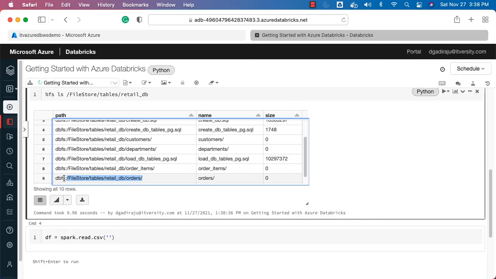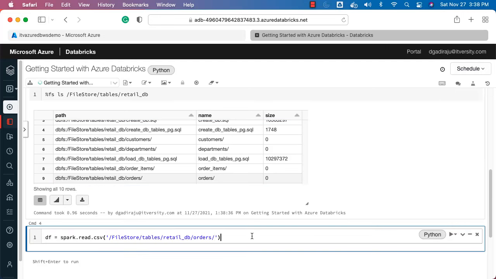When it comes to the protocol, DBFS is optional. We don't need to specify the protocol here. We can just specify the path like this. Let me paste here. Now let me run this. It will take care of creating a Spark DataFrame by reading the files from this location. As the cluster is not up yet, it is not working as per our expectations. Let's wait until it comes up.